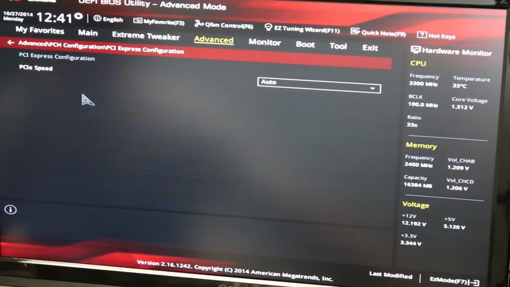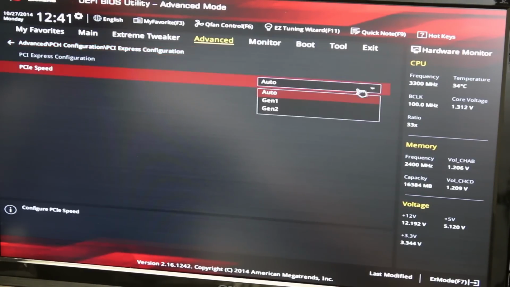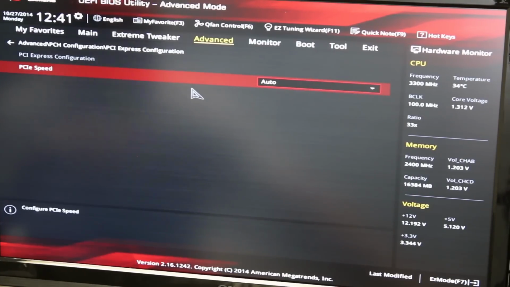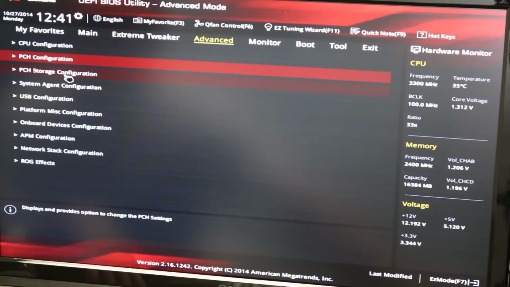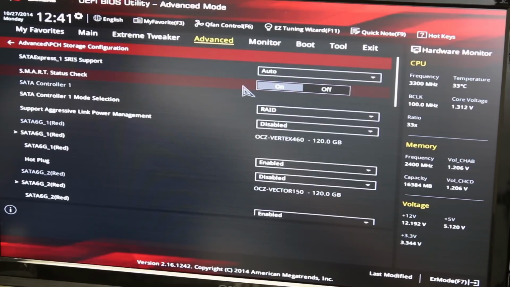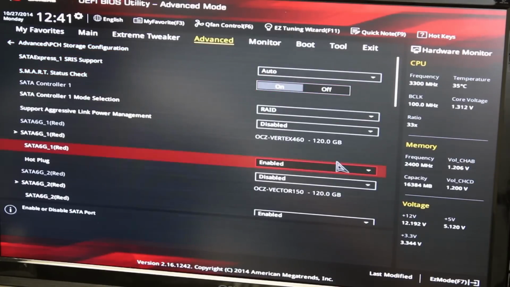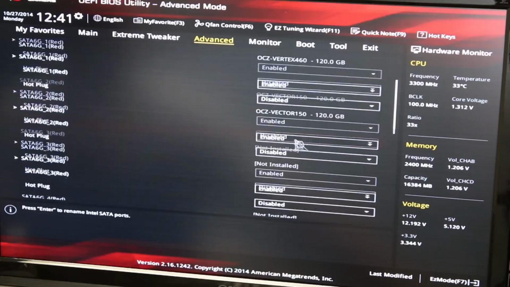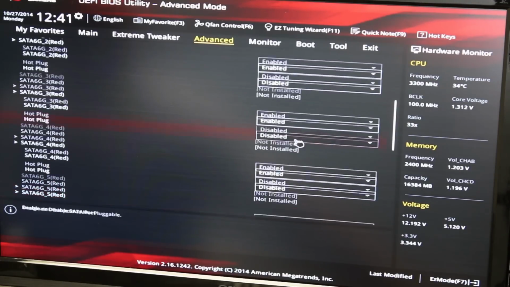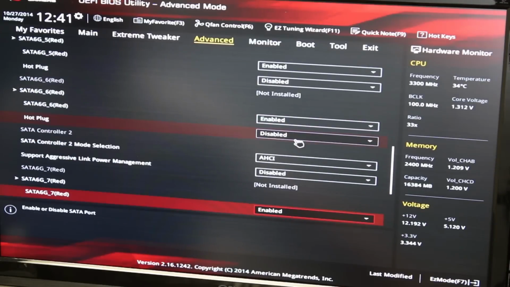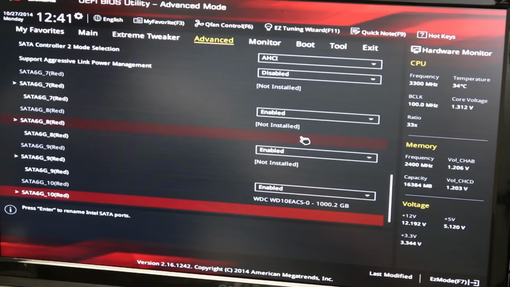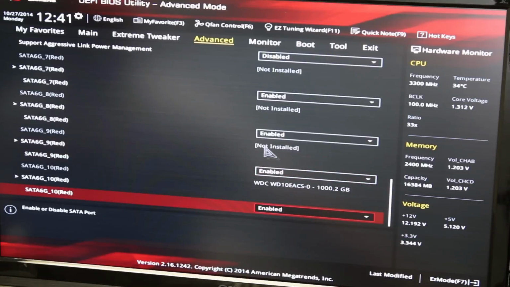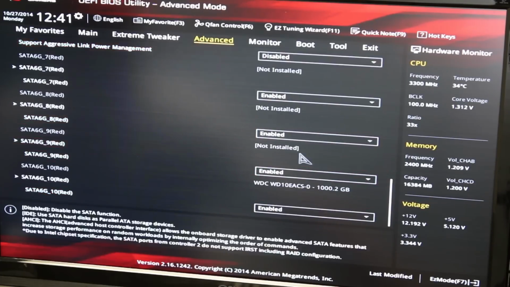PCH configuration, PCI lanes, PCIe speed, just auto for Gen 3. I imagine you can specify one or two. I don't know why you'd want to, but you can. Storage configuration. Smart status on. I'm using RAID because I have the two SSDs in RAID. Auto hot plug off. So many of them. We get down to these ones. Here I have a 1 terabyte drive put in there, Western Digital Green. The rest is all empty.